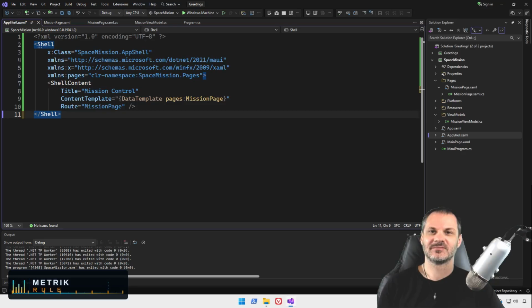3 layers, what does each one do? The model is your data, a plain C# class with properties, no UI knowledge whatsoever. We already know how to write those. The view is your XAML file. It defines what the user sees. It does not run logic. The view model sits between them. It holds the state the view needs and it runs the logic. It has no idea the view actually exists.